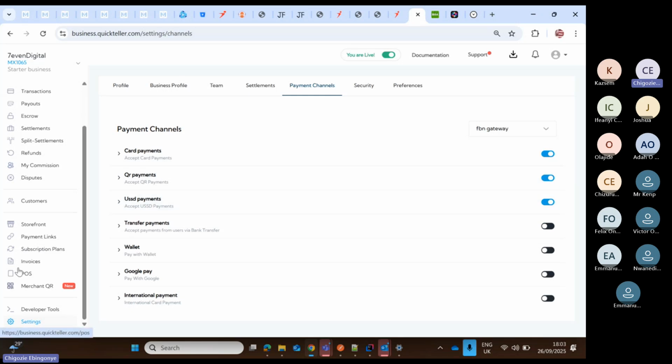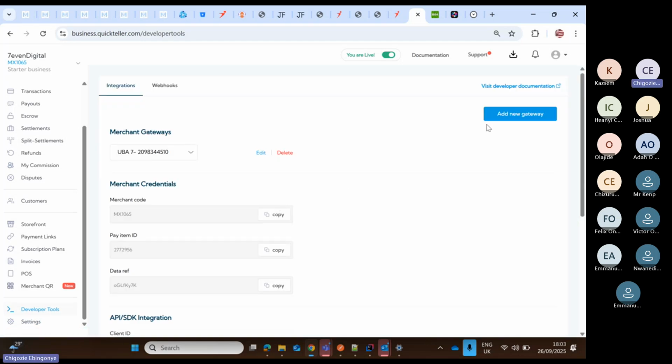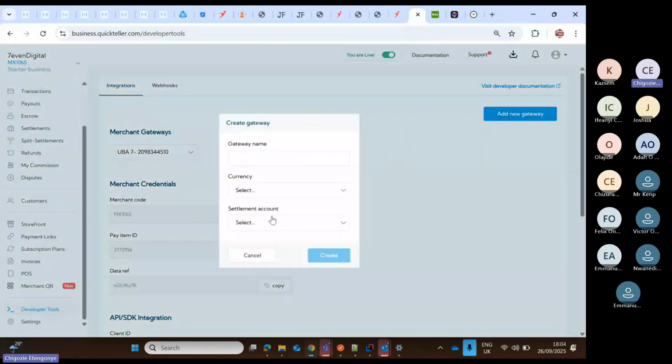But how do you create this gateway? If you go to the developer console, you can come here and add a new gateway. Put your settlement account and create, then you enable your options. We have this. All right.